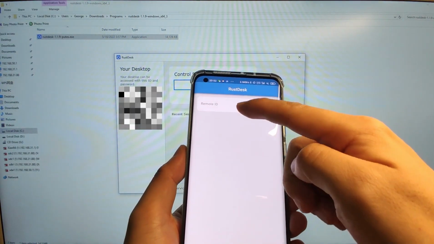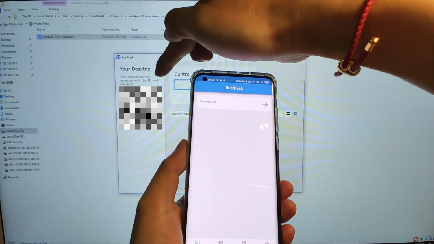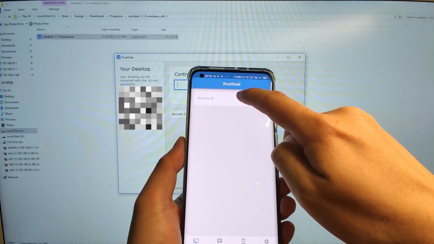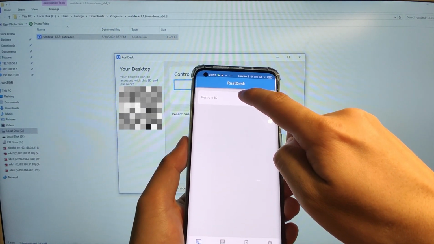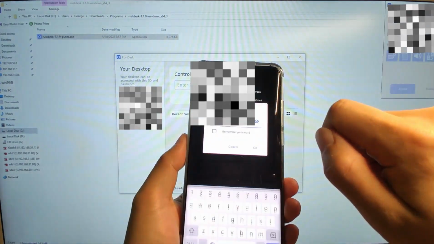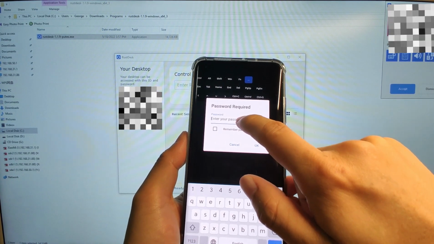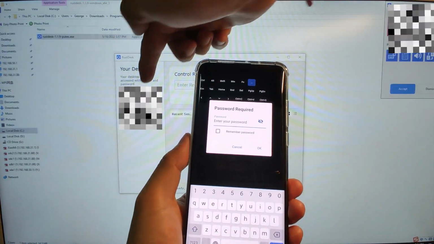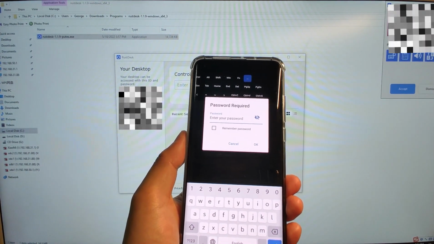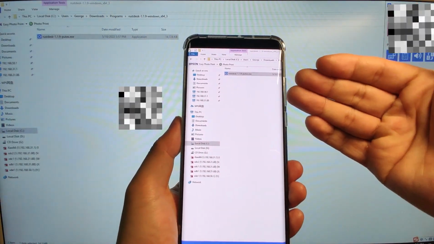Here, it's very easy. Just click it and you can key in the ID of your PC here. Then I will click my PC's ID here, this ID, then click the arrow. It will pop up for you to key in the password. The password is just a bit below this ID. Then key in the password and click OK. Okay, now I'm connected to my PC.